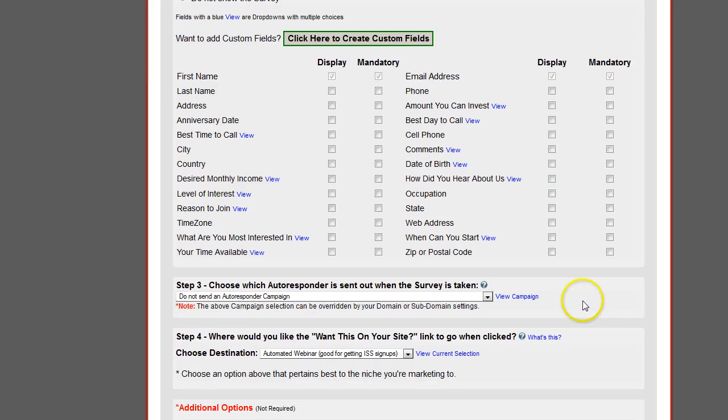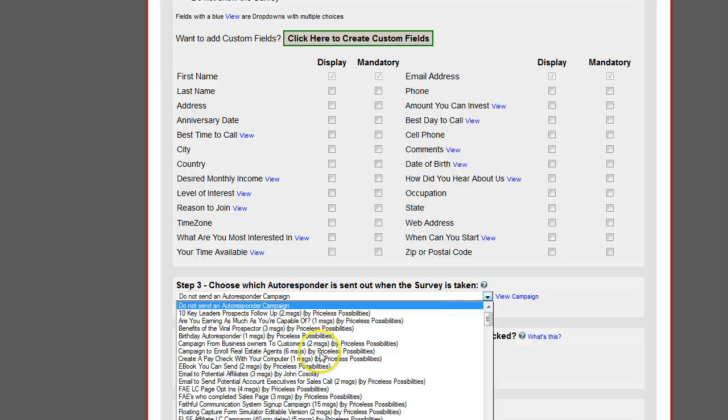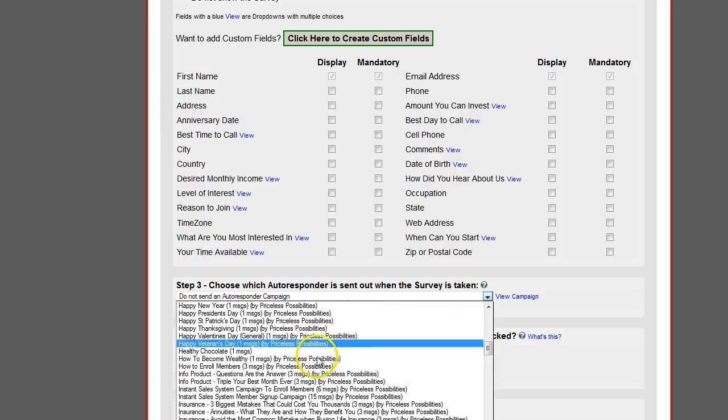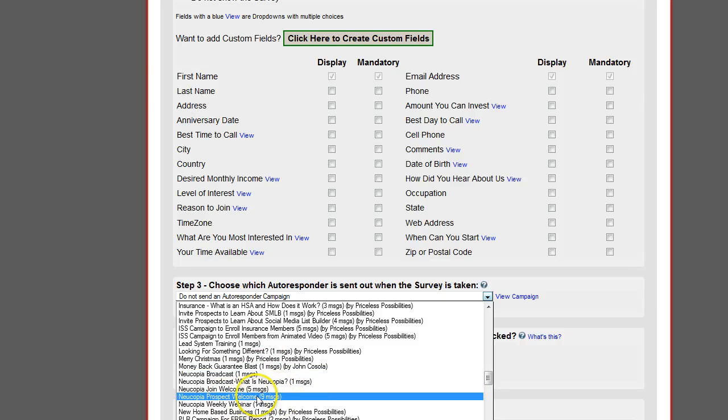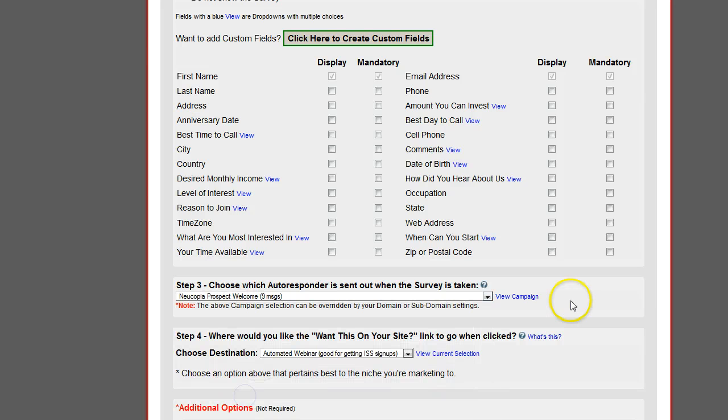Okay. And we're going to choose an autoresponder. I've already created a campaign, so I'm going to take you to that. This one is built around my business, my opportunity, which is Nicopia. You'll probably have one of your own that you want to do, but I have a prospect welcome that I've created. There's 9 messages there. I could view that to make sure if I wanted to, but it's already loaded now. It's in there.